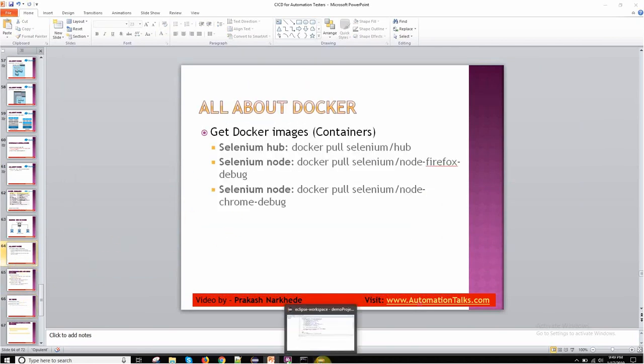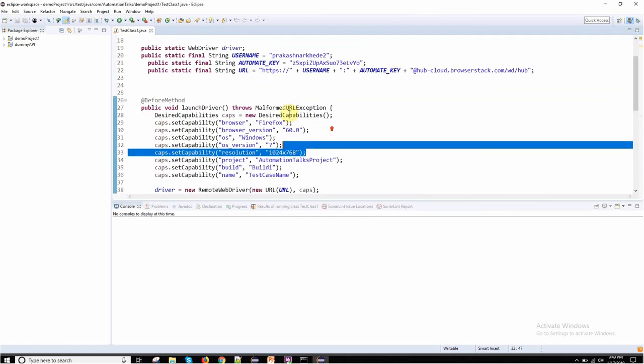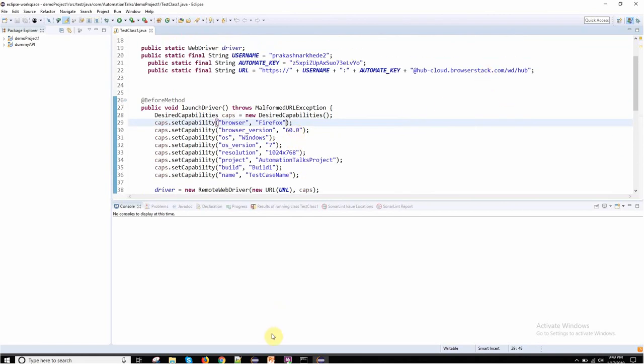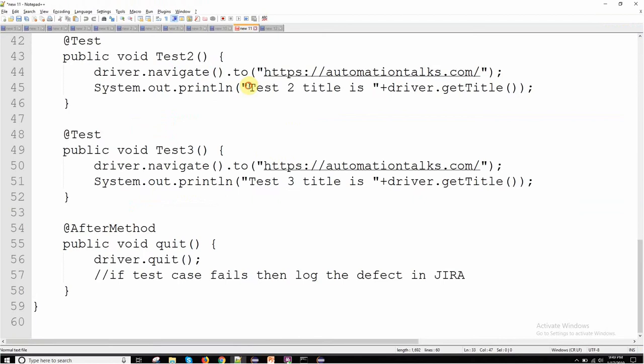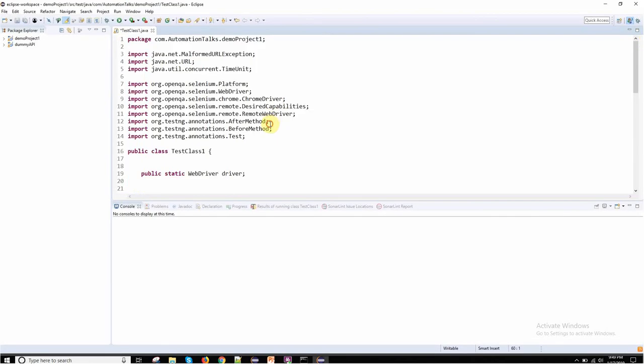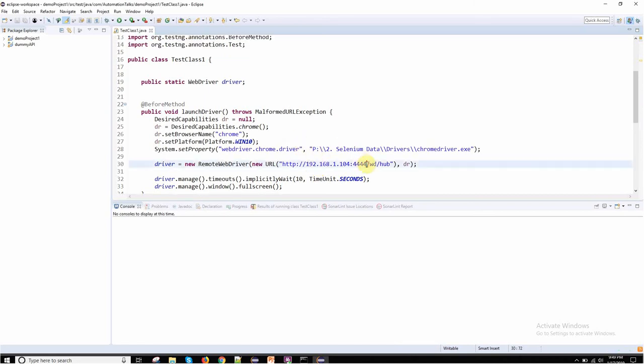Let me go to my Eclipse. In my Eclipse, this is what we did last time to do execution on BrowserStack. I must have copied my old code so that I can use it as it is without doing any modifications. This is my old code which I was referring to, to execute on my Selenium grid. I'm going to use the same over here. The difference will be only the port which I am using.